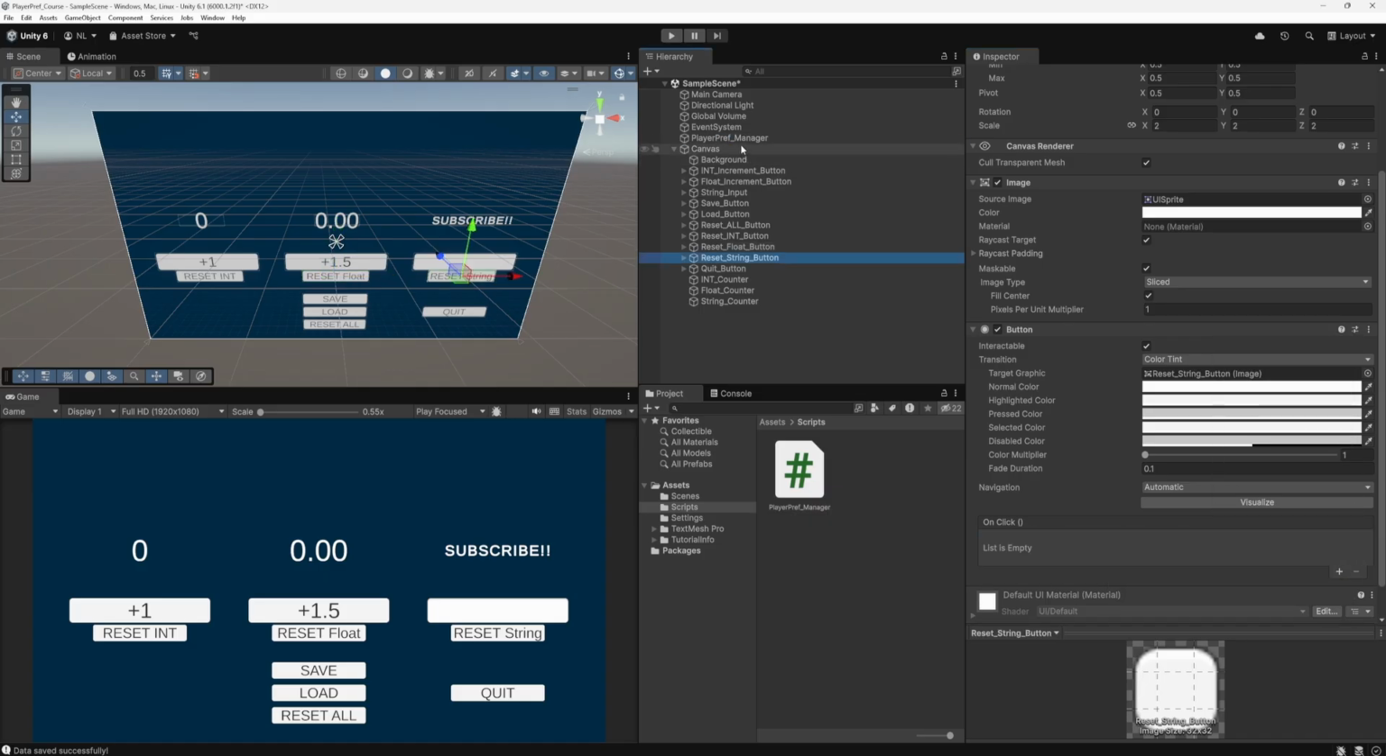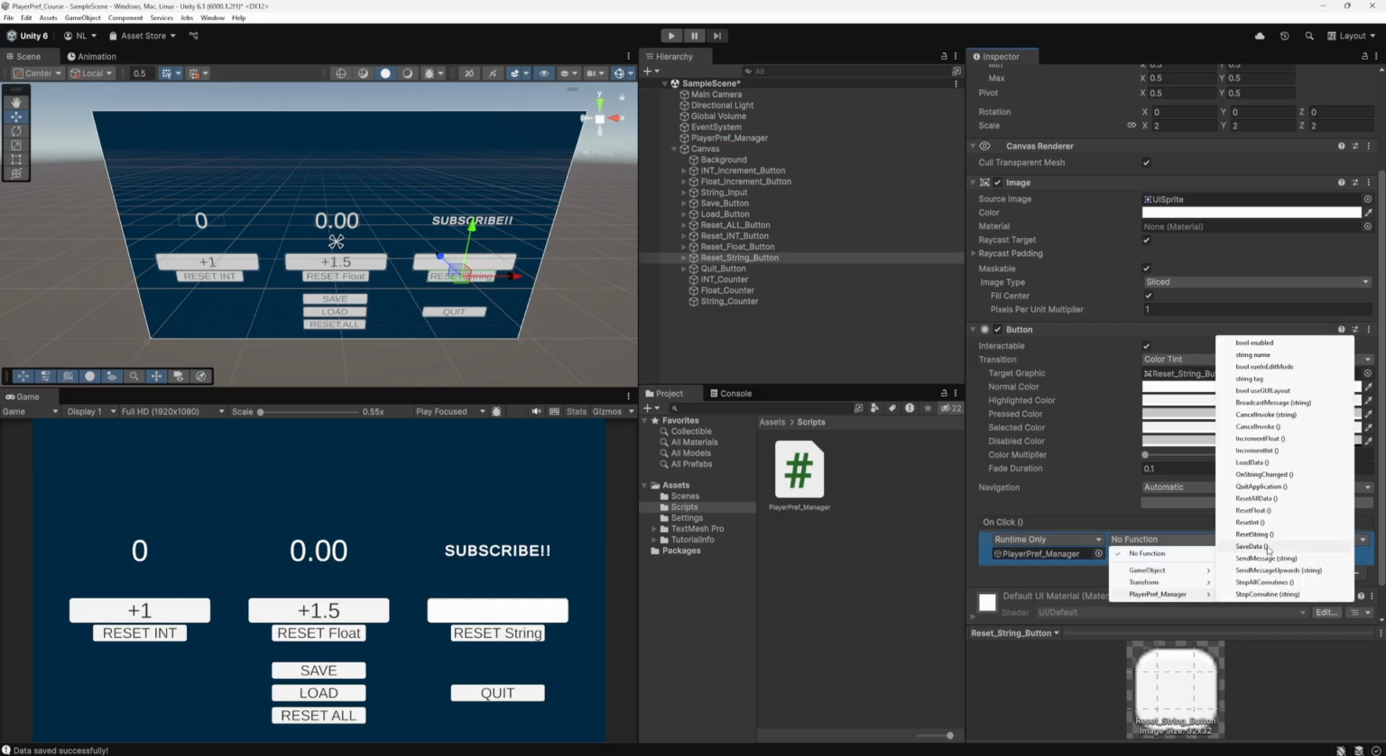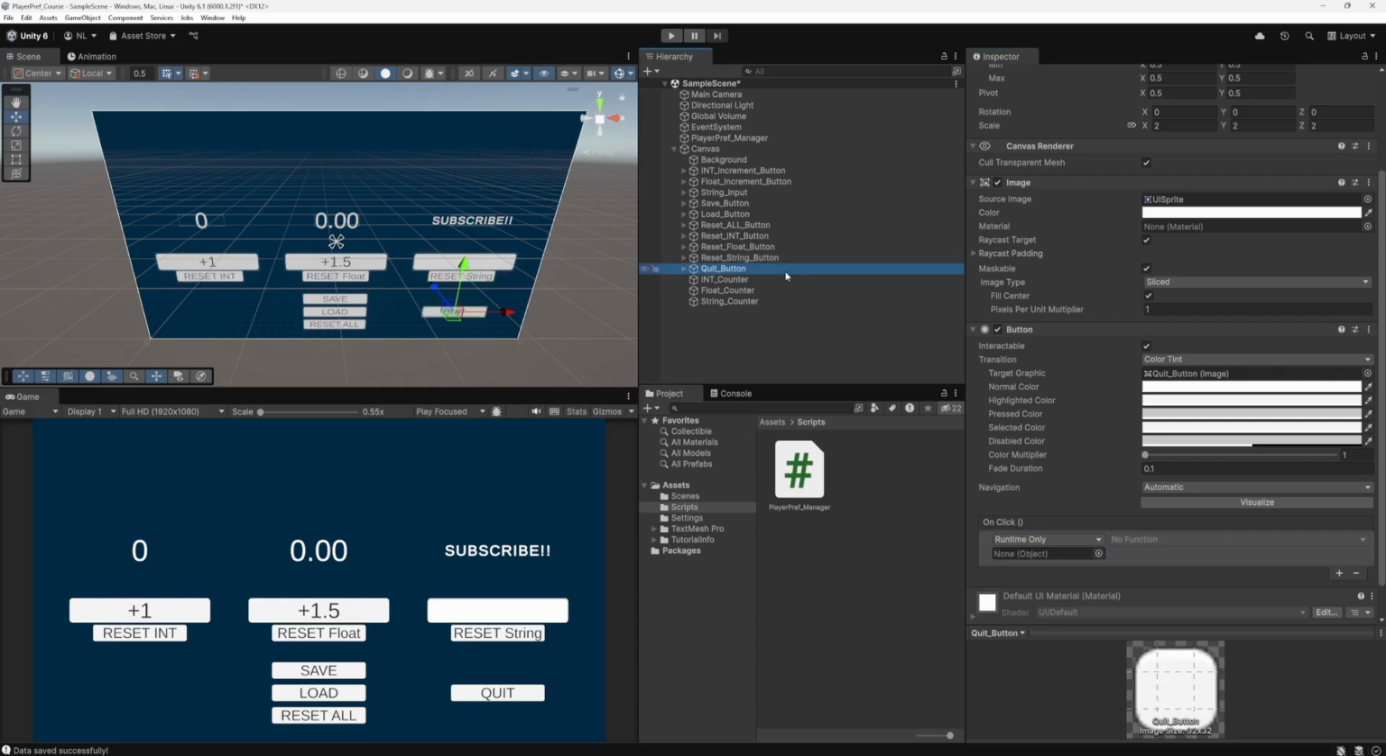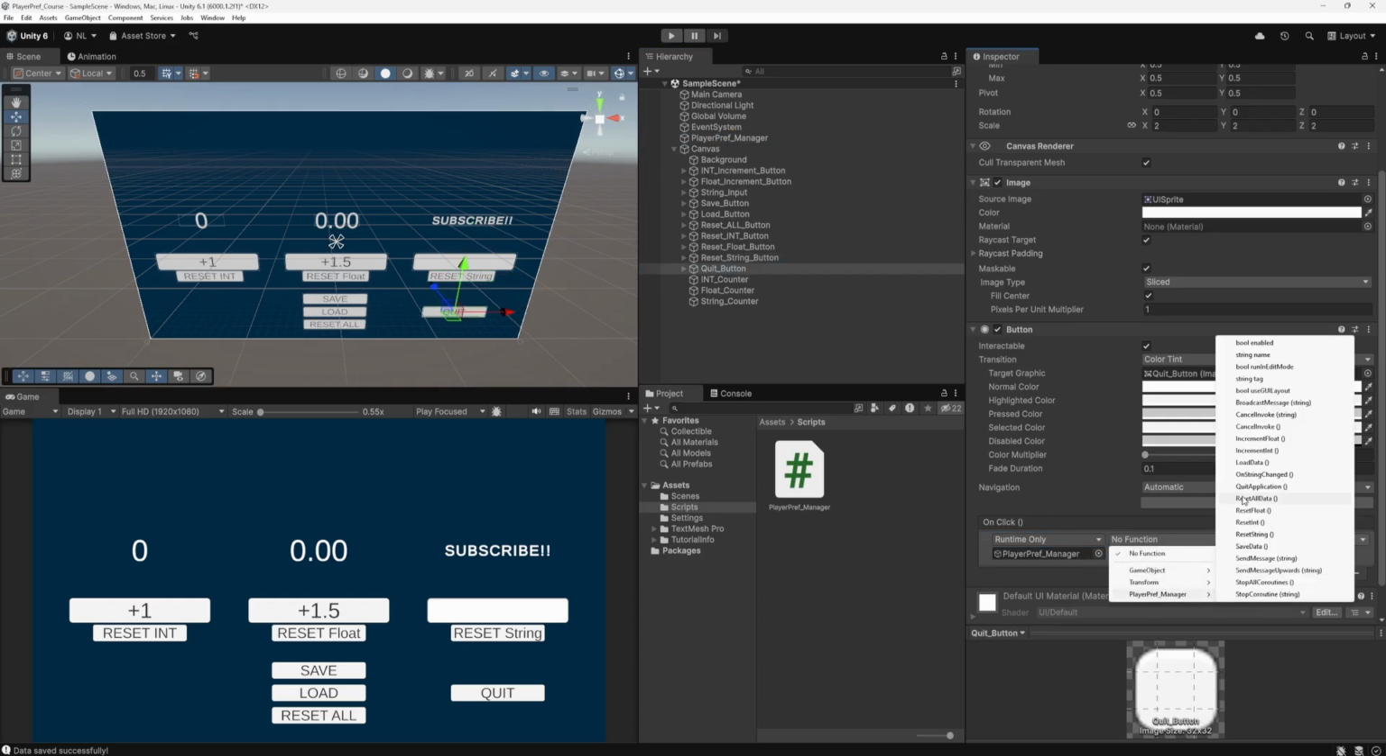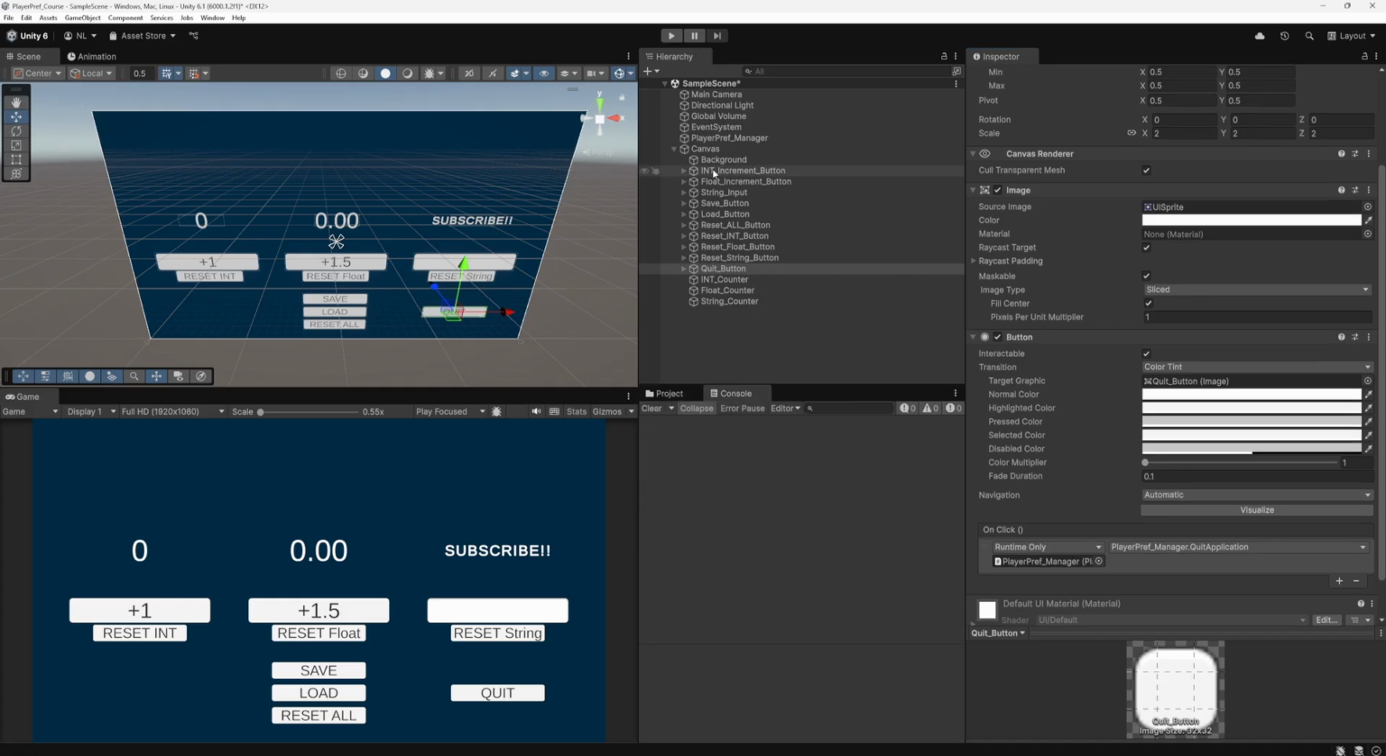And if we want to reset the string, +1 on the onClick events, PlayerPref manager, then do reset string, quit button, drag the PlayerPref manager, and then select the quit application. All right, now that we got all our methods assigned, let's go ahead and test them.